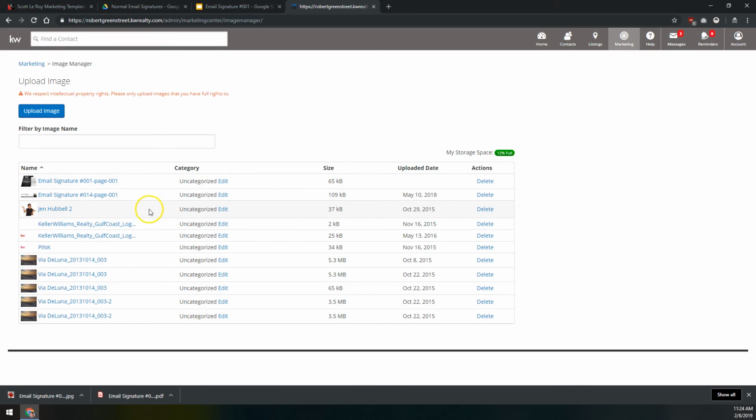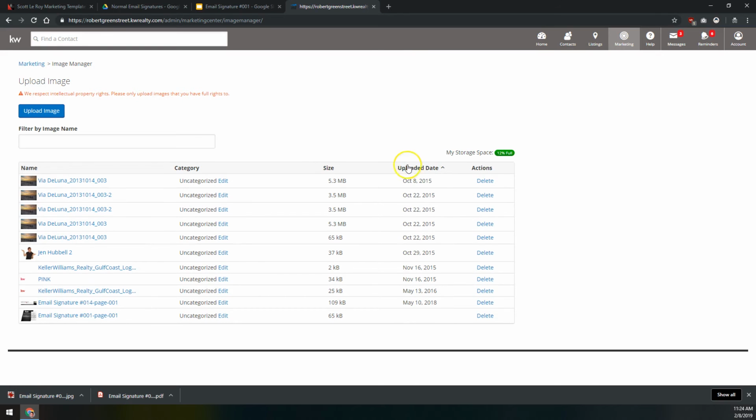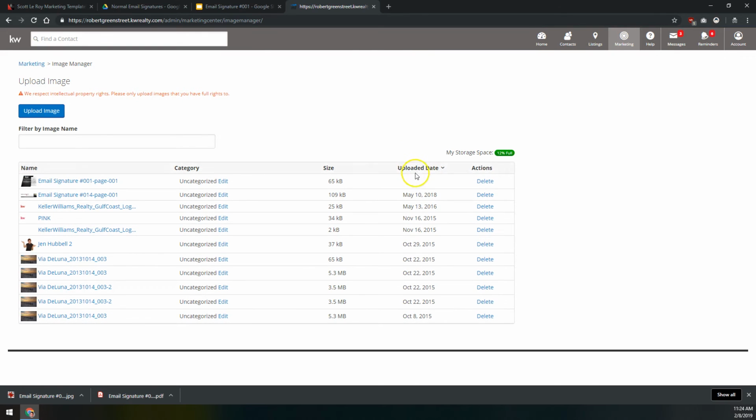Just in case you have many images in your eEdge system already, we'll click on Uploaded Date over here on the right to sort these by oldest first, and then we'll click it again to sort by newest first. This will be your most recently uploaded image, and that should be the signature that you just uploaded.